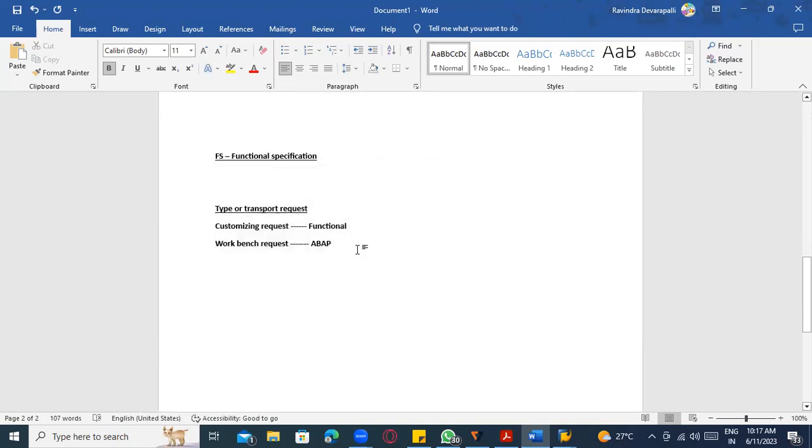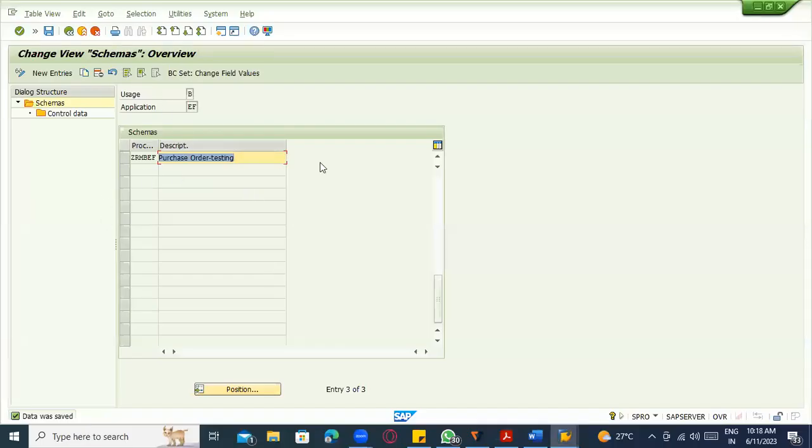So where do we consider transport request numbers? SC09, and we can see SC10 as well, both are the same. There itself you can check what the customizing request is and what the workbench request is, and you can release here itself. We will discuss that later. Let's go with the topic here. Any questions still here?